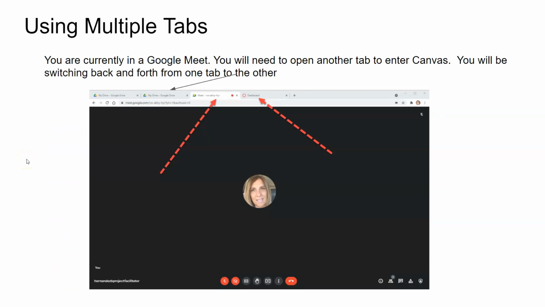When you're working in your courses or you're working in your Google Meets, it's nice to have different tabs open. So for example, you may have your assignment open for a class and you may have the lesson that goes with that assignment open in a different tab so that you can go between the two. So you want to make sure that you know how to go in between those two tabs to help you with your assignments and in your courses.